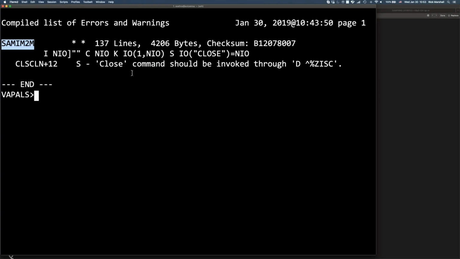But still, you'll note, despite the fact that SAMI M2M is infrastructure, this is the only line it had a problem with, which is impressive because most infrastructure routines will make XINDEX extremely unhappy. They're just riddled with things that XINDEX is like, you probably shouldn't be doing that. It's like, well, that's okay. You don't know I'm infrastructure. But in this case, there was only the one thing.